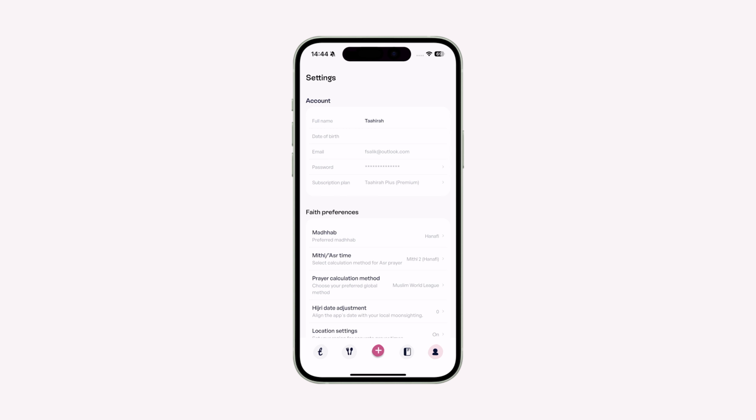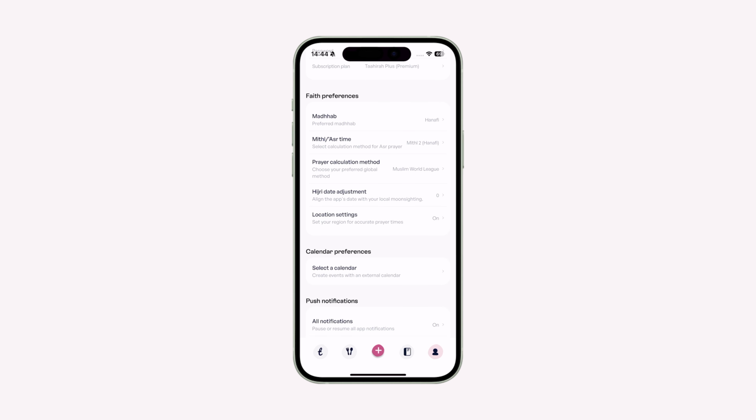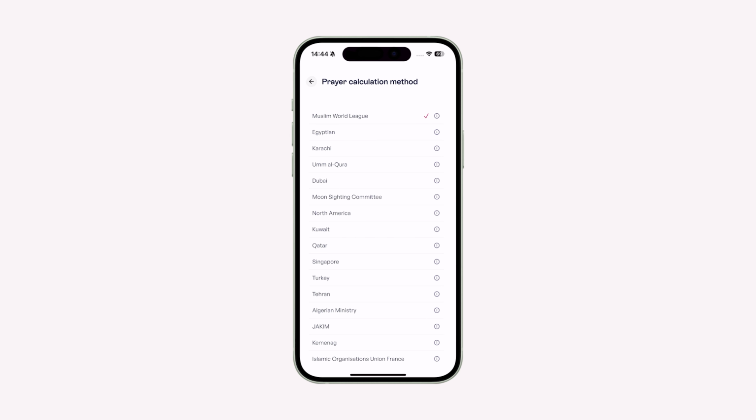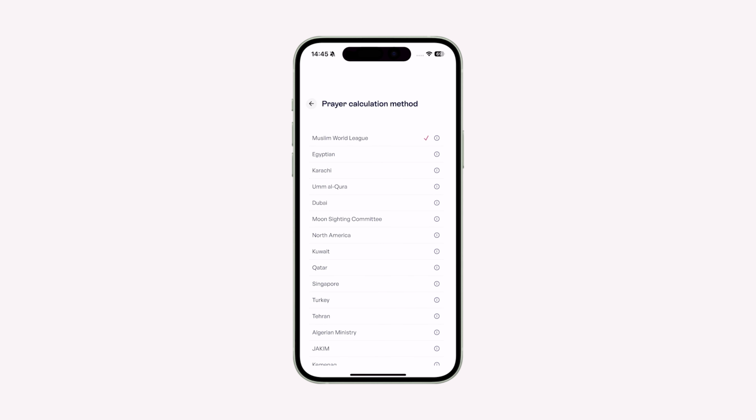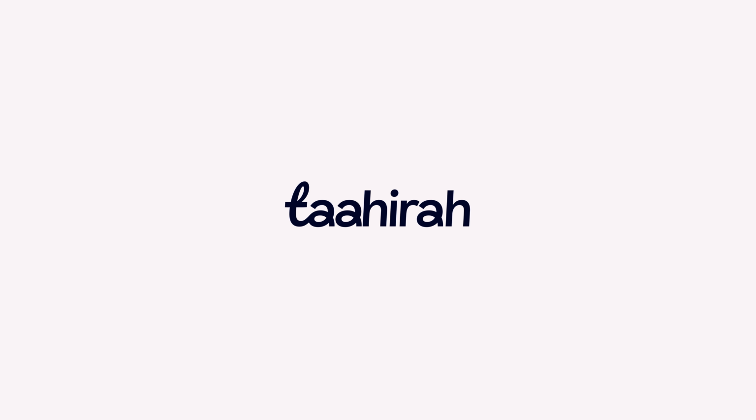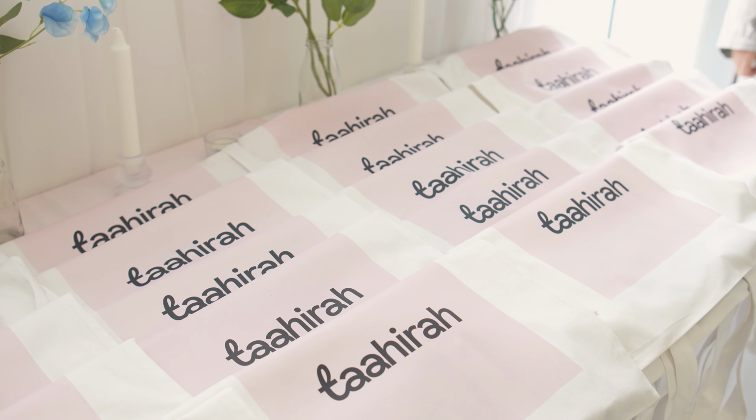In settings, you can personalize your app experience from your madhhab and calculation method to preferred notifications for prayer, ghusl, cycling, and fasting reminders. That's Taahirah, your all-in-one companion for Muslim women's health. No more switching between multiple apps. Here, your cycle, your faith, and your health are understood together.